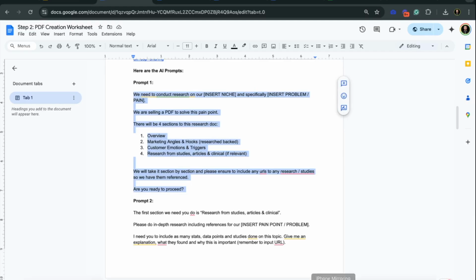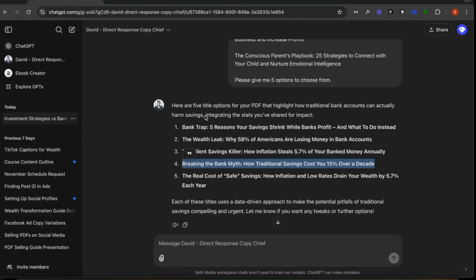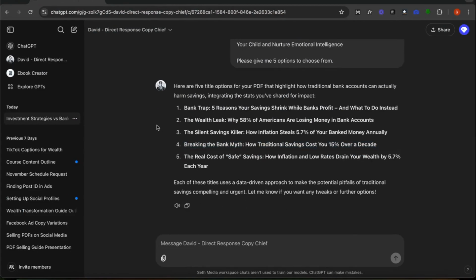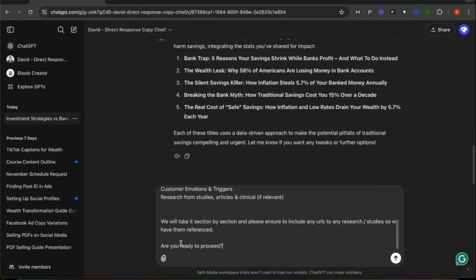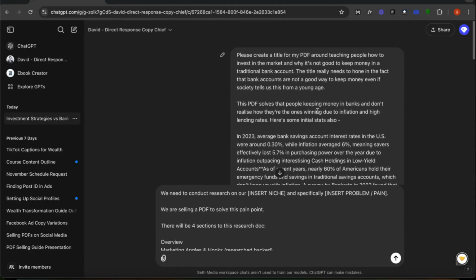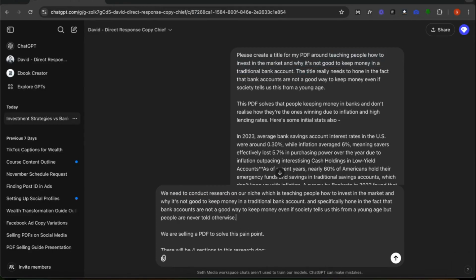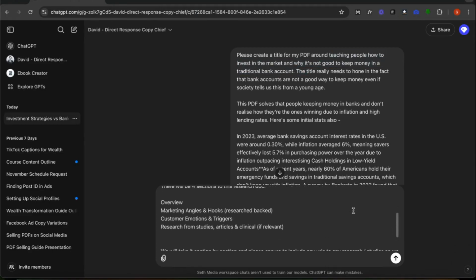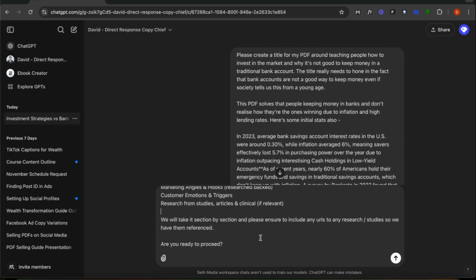So let's go over to ChatGPT. You can use the new Direct Copy Chief, the same one, so it keeps learning from it. We need to conduct research on, you can just get it from here. We are sending a PDF sales paper in sections. We'll take it section by section, and please ensure you include any URLs. Are you ready to proceed?